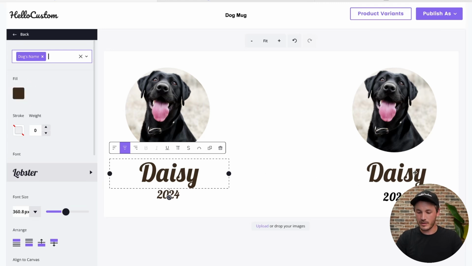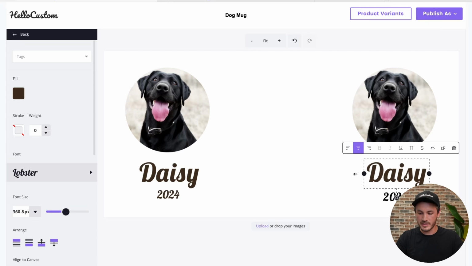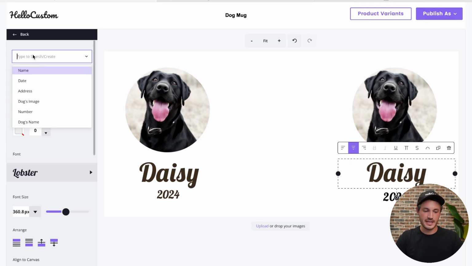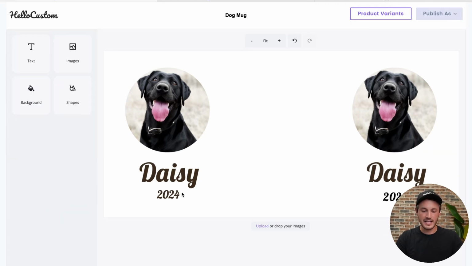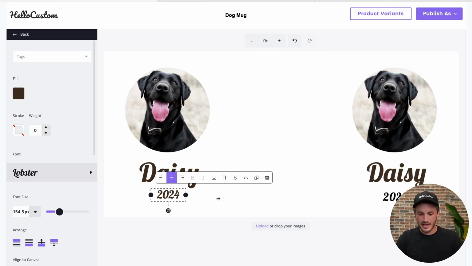I'm going to do the same thing on the right-hand side of the mug: set the max allowance. When it is personalized, I want it to be center aligned. And I'm going to tag this as dog's name. Perfect. And then lastly was date. So I'm going to click onto this text element here, set the max allowance, center aligned, and tag this one as date.